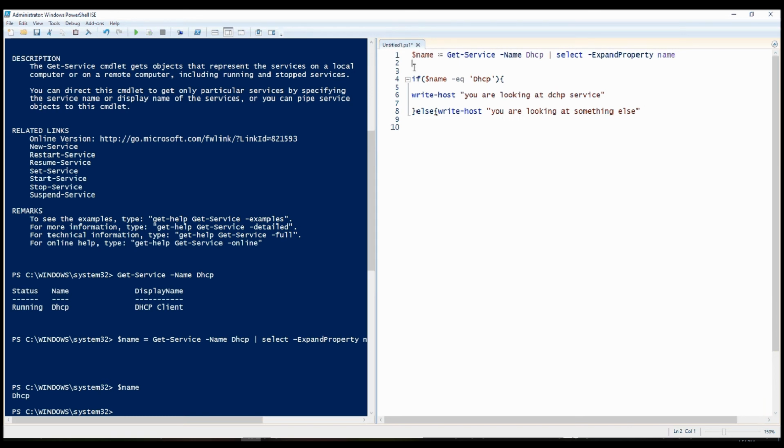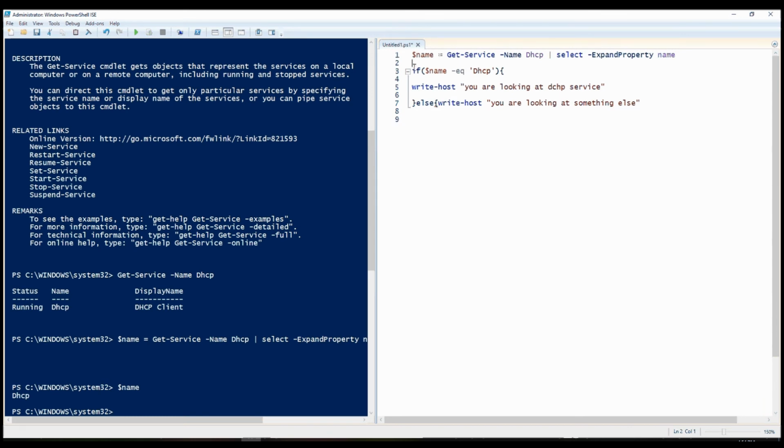So if I execute this script, the name value will be stored inside the name variable, and this condition validates whether the name variable has a value that is equal to this string, and if it is equal to this string, then it will print out this message.